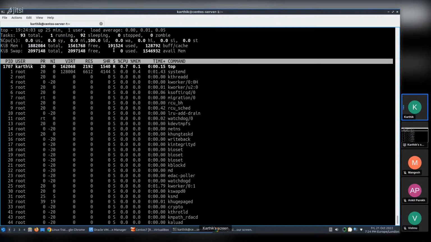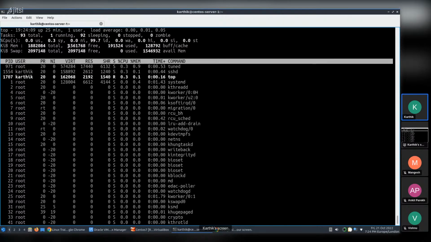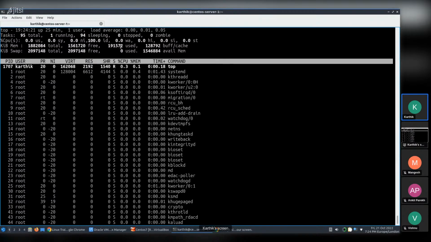So at the moment you can see swap memory is not at all used, and here you can see the RAM being used. The total size of the RAM is shown as maybe 1.8 GB, and around 1.5 GB is free. I'm not sure, it's a bit less.